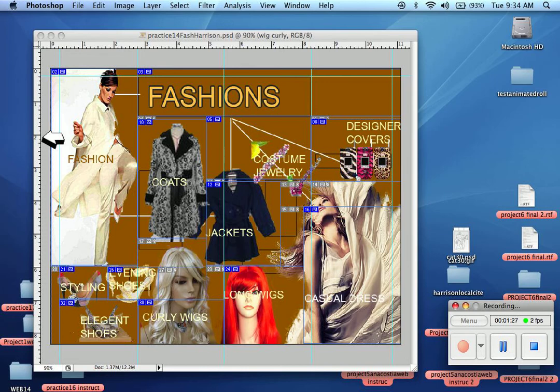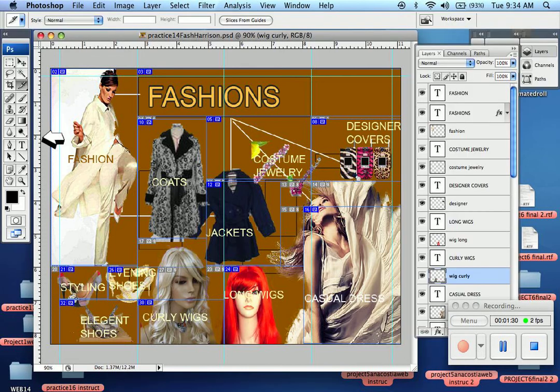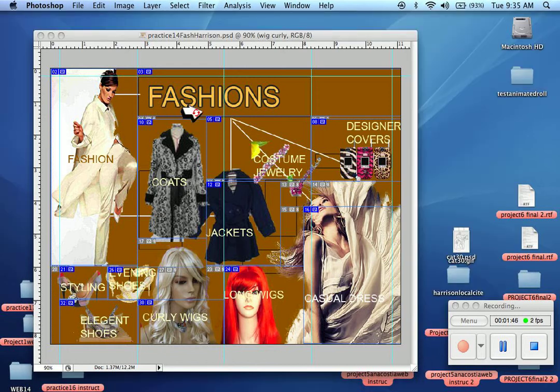At this point, you have to turn off the words so that we can name the slices. So let's turn off the words now for the words that are over the images, not the main word like the header or the masthead, but these words here that describe the items that will be rolled over.